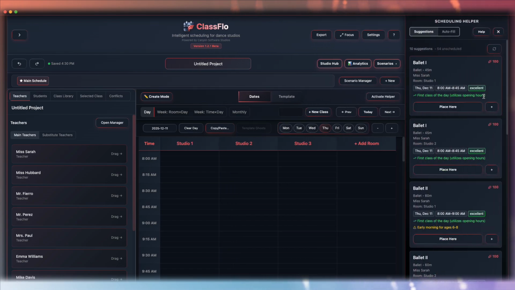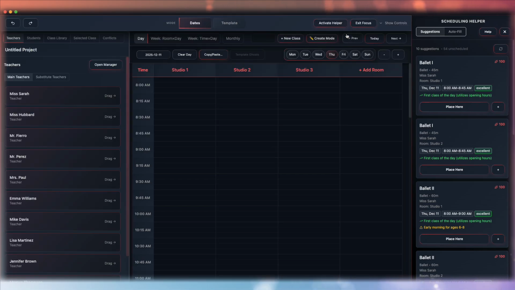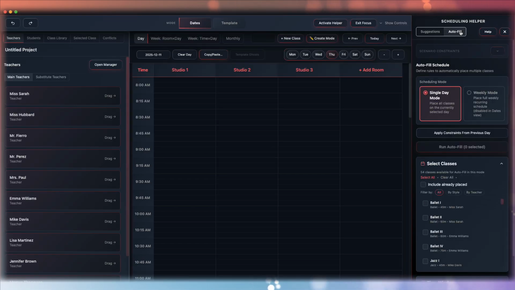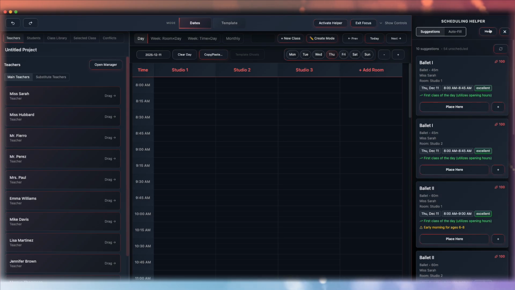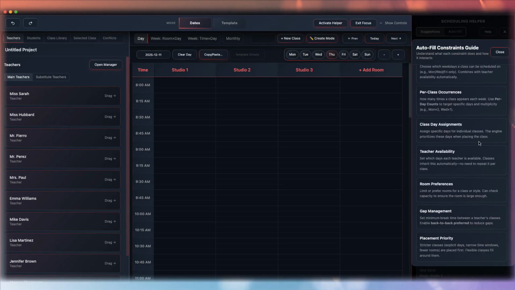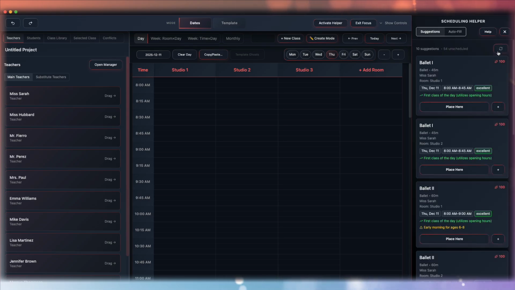A sidebar slides open with the title Scheduling Helper at the top. You've got two tabs here, Suggestions and Autofill. There's also a Help button that opens a detailed guide if you need it, and a Close button to hide the sidebar. Let's start with Suggestions.